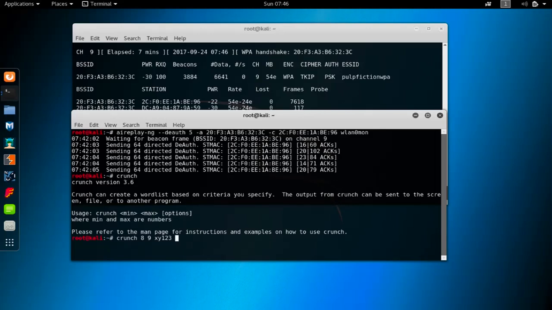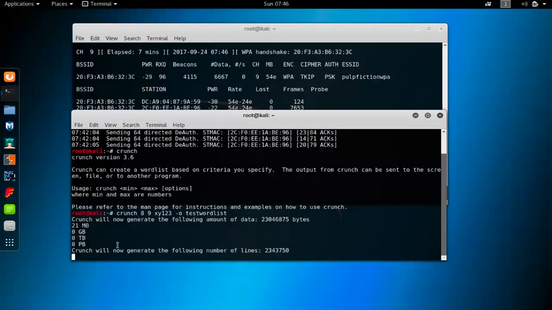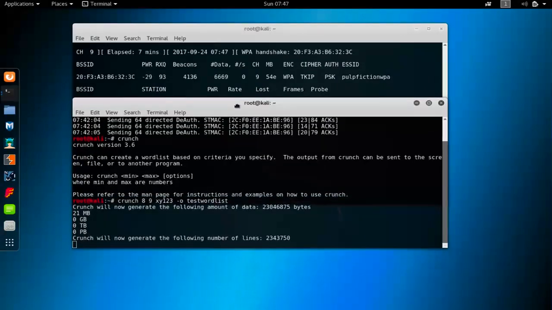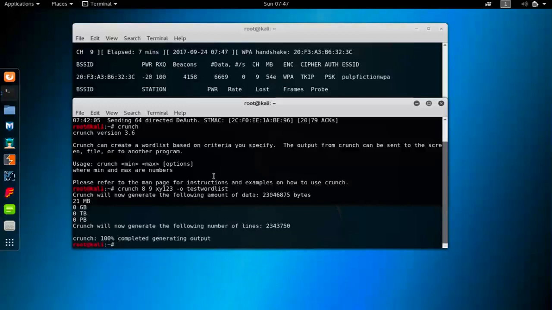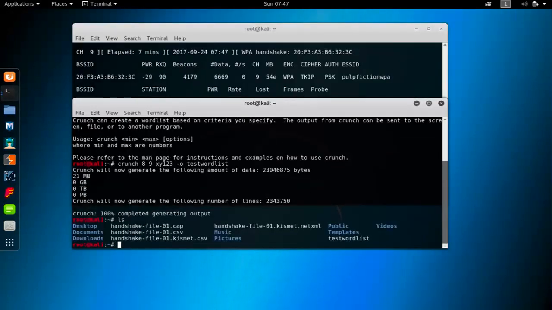So if I do this, it will just generate a word list for me with 8 to 9 characters containing only XY123 characters, okay? So X, Y and 1, 2, 3. So it would be something like XXXYYY12, XXYY1231. So all of these possibilities will be in our word list. If you say -o and just name this file, it will generate the word list for you.